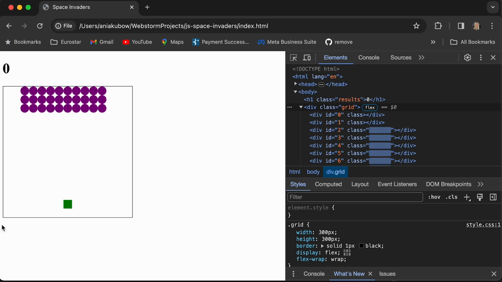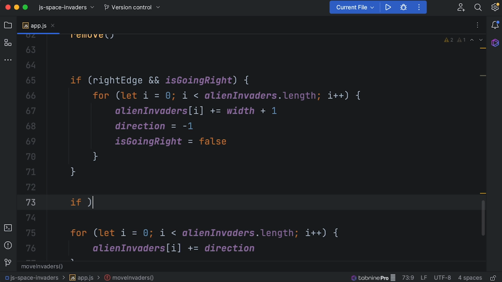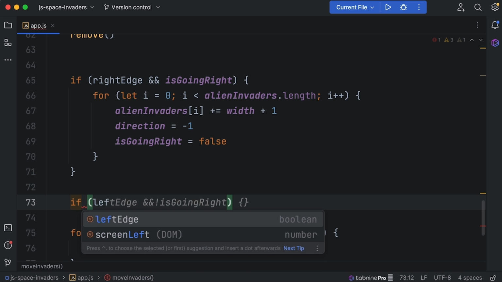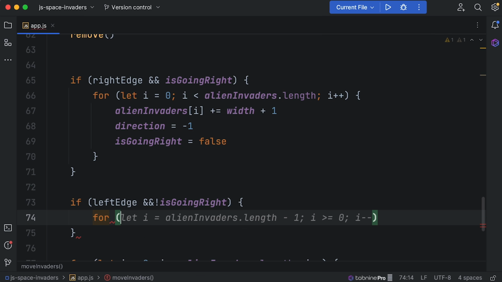So now let's write a rule for if it hits the left edge. So let's do it here. If leftEdge and is not going right, once again, we're going to write a for loop.